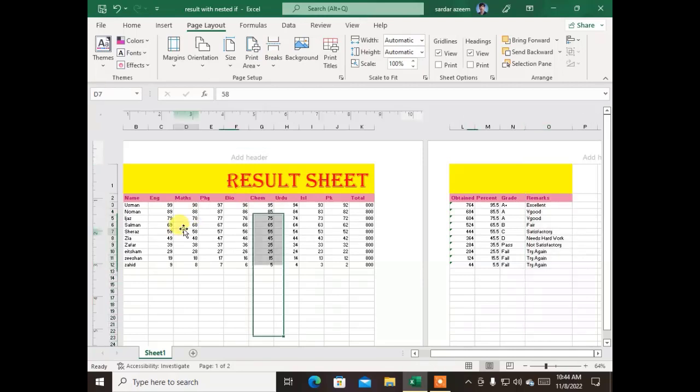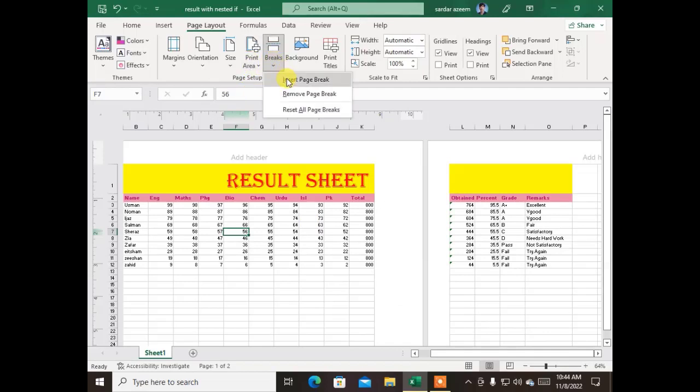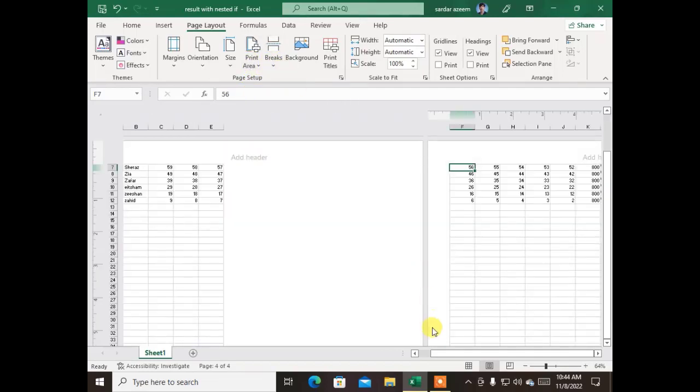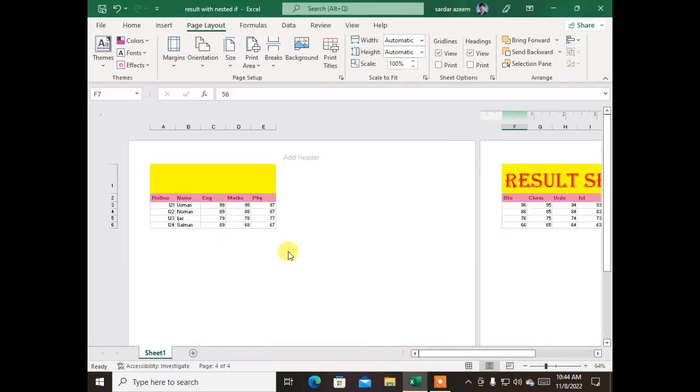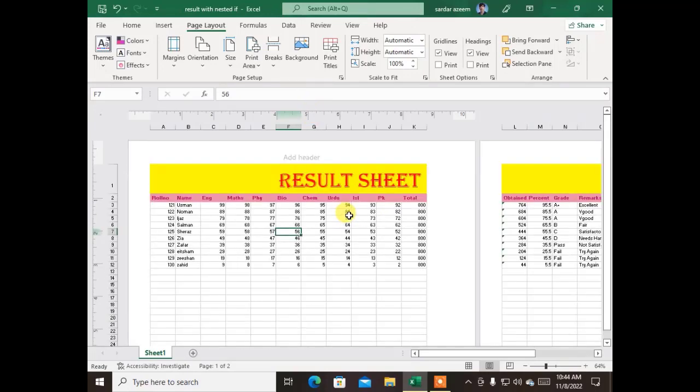Next one is break. If you click anywhere in your page, in your sheet, and you choose the option break, insert page break, it will break your page and convert it to the 4 portions. You can remove the page break by clicking the same command and click remove page break or reset all page breaks. When you click the remove page break, it will remove the page break options and revert your data to same page again. Next option is the background.